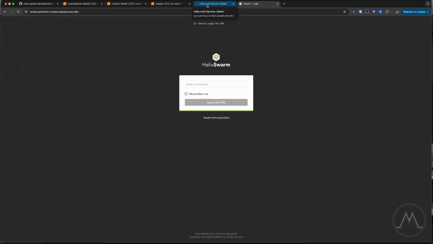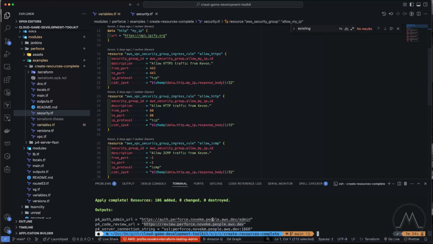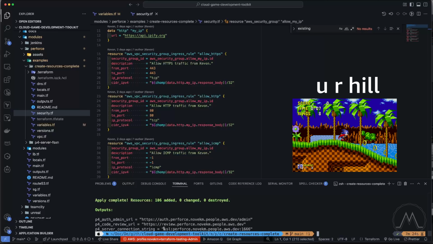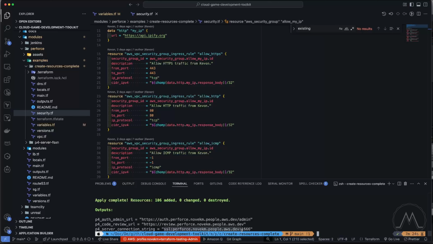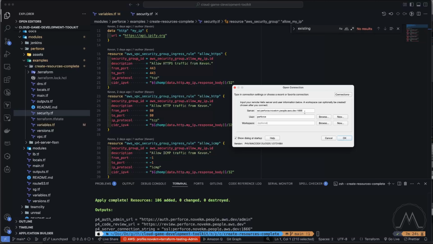Now let's actually use P4V and connect to the Perforce server. To do that, I'll flip back over to VS Code, and I'm going to grab this URL for the server connection string. Then I'm going to open up P4V. You can see I already had this up in the past. But assuming it was you and this was the first time, you would paste in that value here, which of course would be different depending on whatever your domain is set to. And then we're going to have the username, and then we're going to be prompted for a password as well.